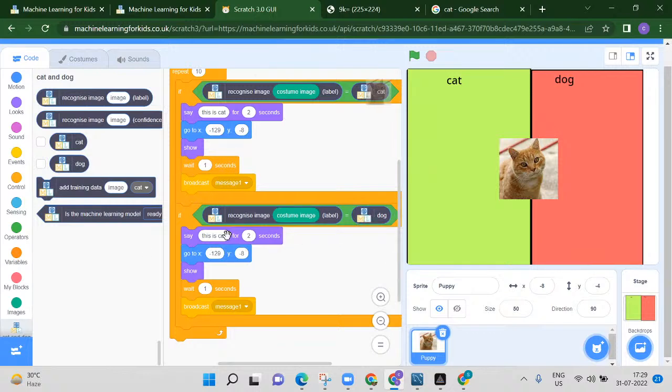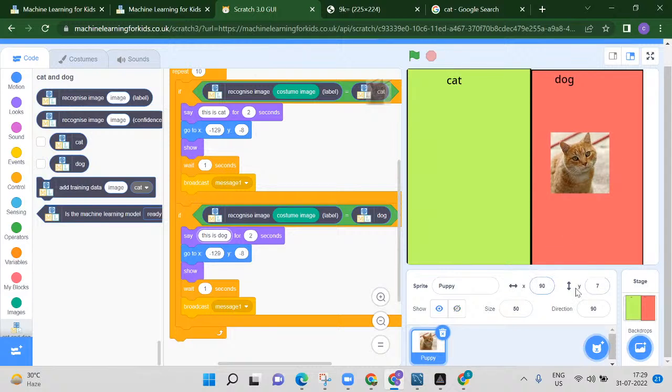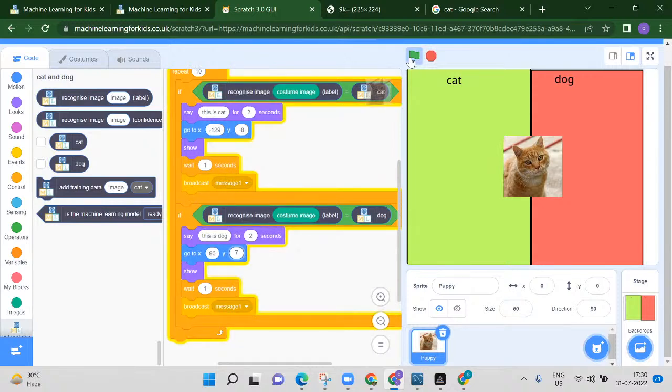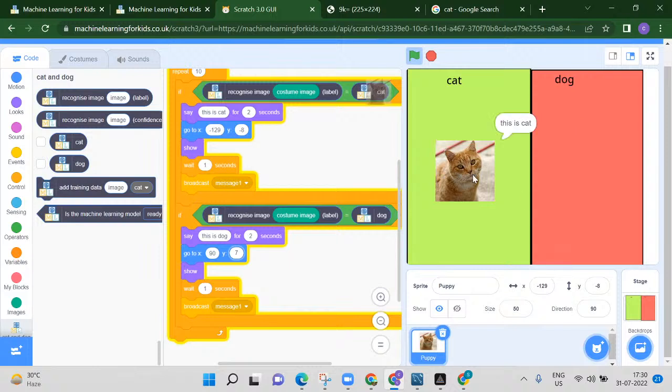If that is dog, it will say this is dog. And we will take this position, suppose 90 and 7. So here we will write 90, and instead of y, we will write 7. Okay. And it will broadcast one message. Now see, if I click on flag, what will happen? See, this is cat. So you will get this position. See, this is working. But here we don't have our next image, right?